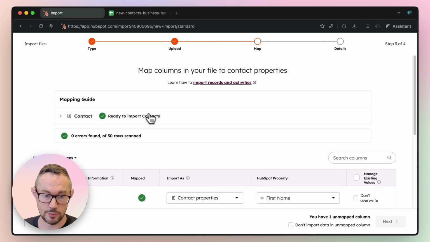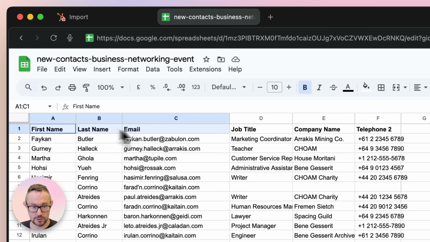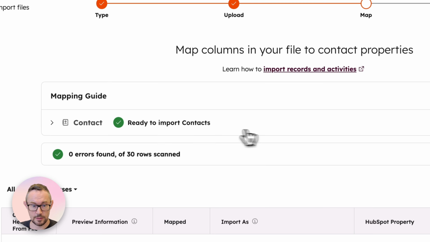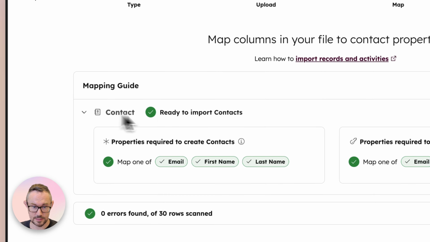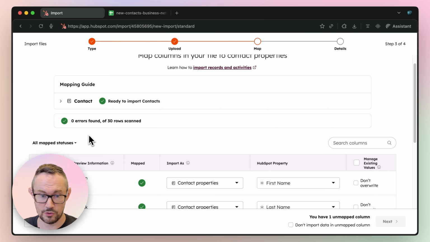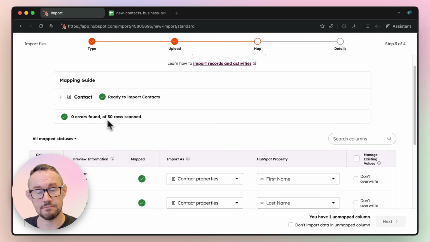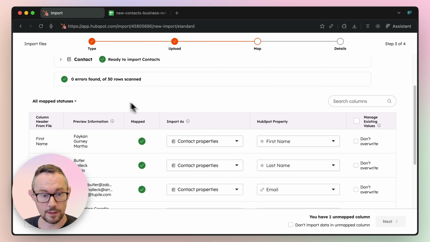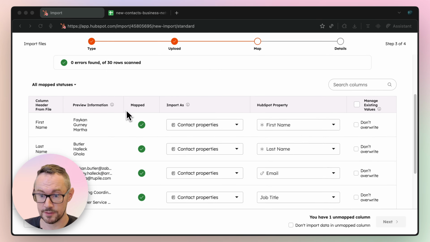We can see here that this import, it's quite a simple import that we're doing. Just first name, last name, email, job title, company name, and this telephone to column. And so we can see here that it's found. This is basically just double checking the data has the details it needs, which is email, first name, last name. That's the minimum required if we're going to create a contact. And we need the email if we're going to update a contact. So if it's all ticked, you can ignore this section here. No errors found, usually looking at the email address in particular. All the emails are correct. They have one @sign.com or whatever.